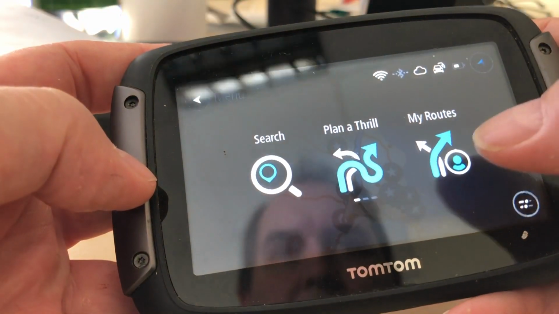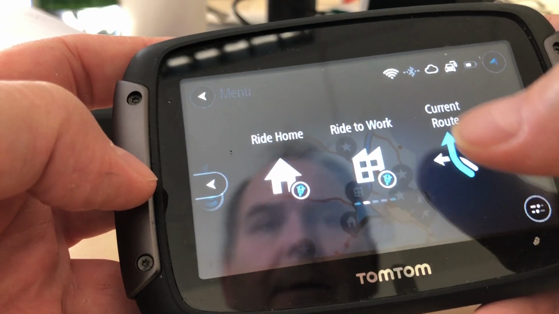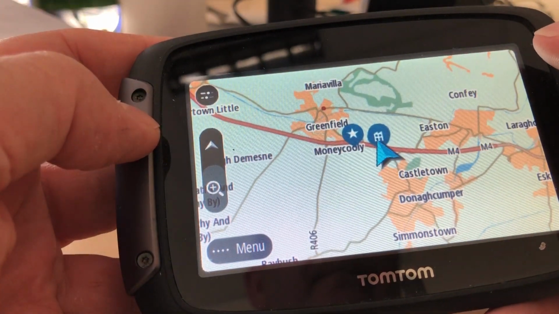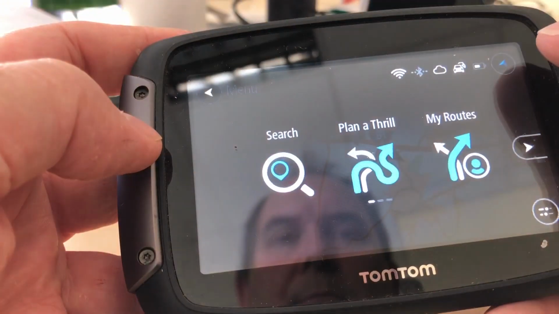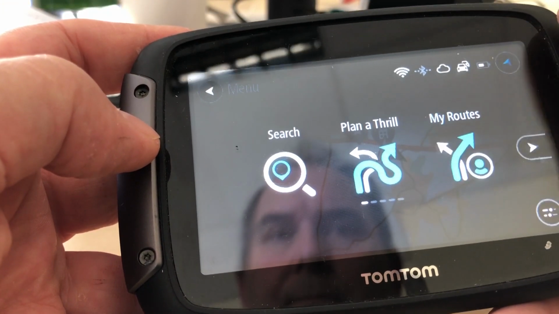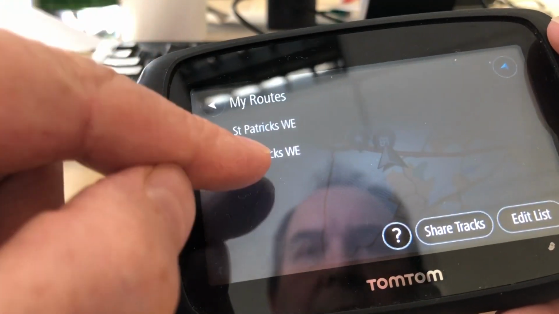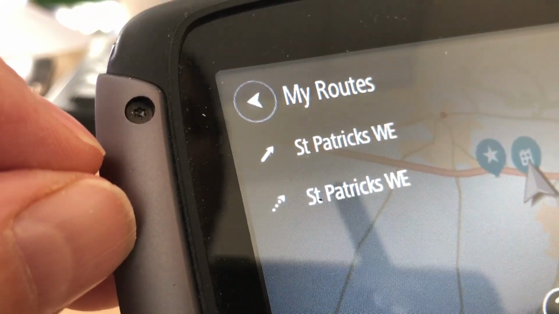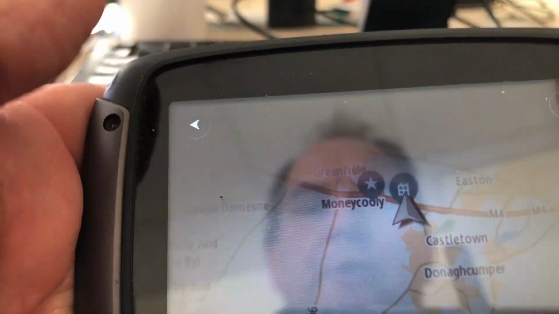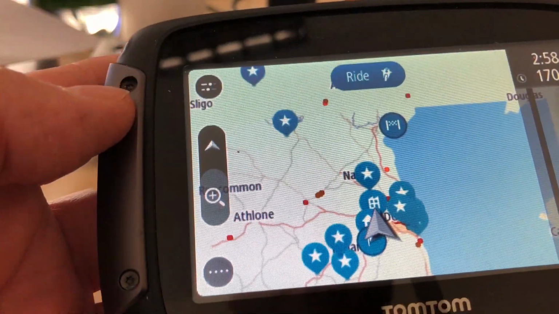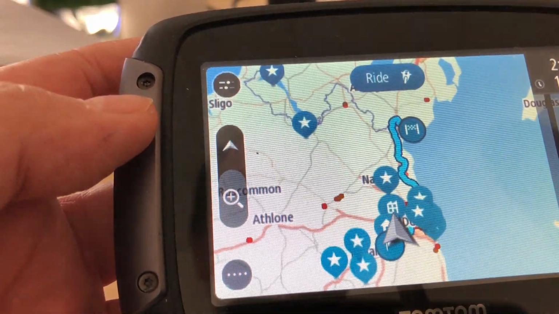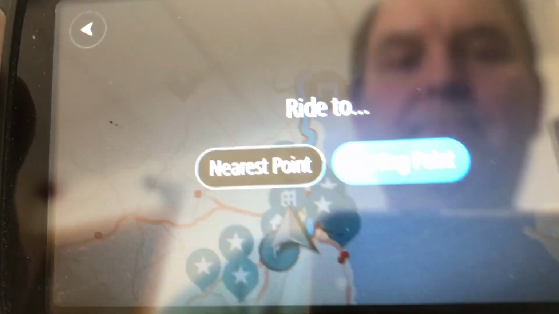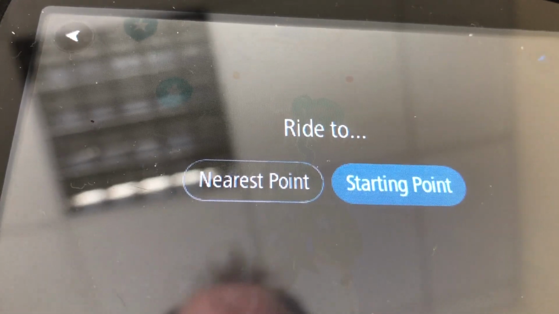Now, get rid of that route, current route, clear route. I've just sent wirelessly my track 2 minutes ago, and there it is, it turns up there. So you notice there, that's a dotted line denoting that that is a track. So this time now, if I open a track, let it load, okay, it's loaded, ride, nearest point or starting point.